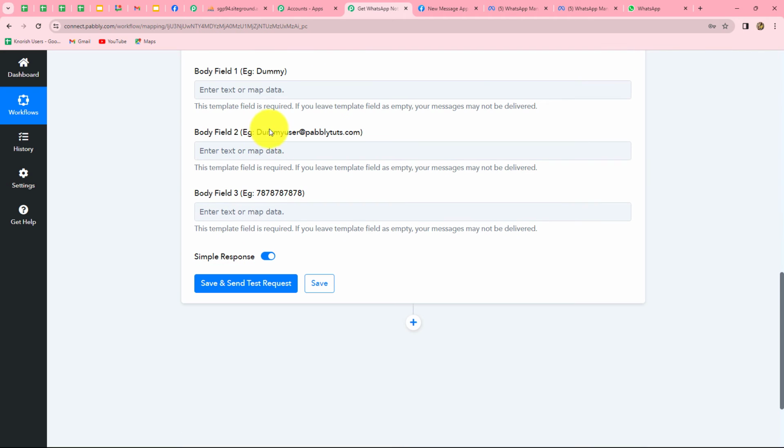We will move further. Now it is asking us the body fields. That means the variables. We have used variables in our template. Wherever in the template we are going to use the variables, the details of that place are going to be changed automatically. In this way, we are going to receive the same template message every time in the customized format according to new responses. Here I have used 3 variables. First variable is for name, second is for email, and the third is for phone number. With each and every response, the details are going to be changed automatically. Now in these fields, we need to enter the values which we want to use in place of the variables which we have added in our template.